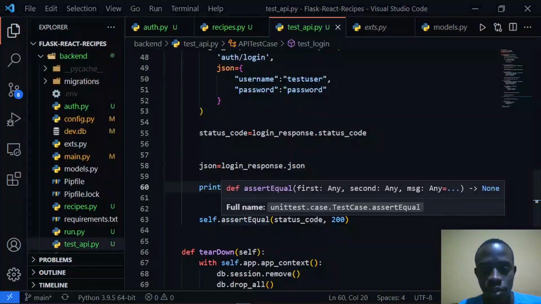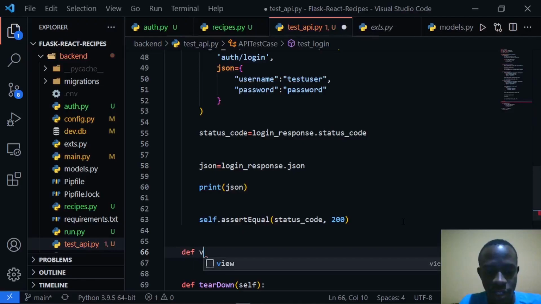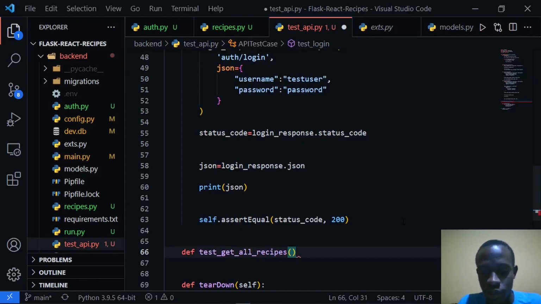But to do this, I'm just going to come in here. So I'm going to create a different test function. Create first test. This is going to be a test. Then let's say get all recipes. So this is going to be get all recipes, and then it's going to be taking itself.